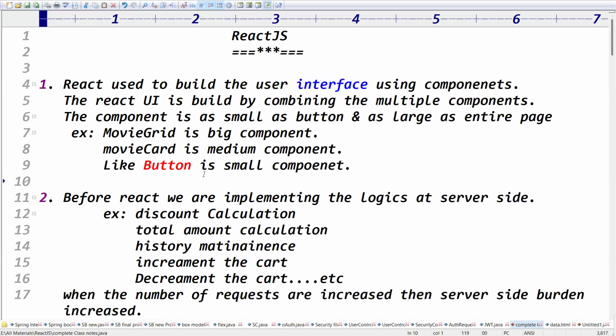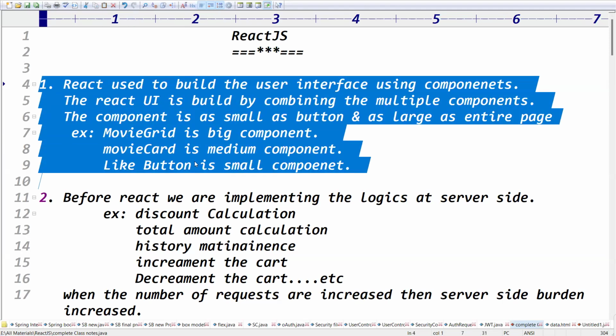Movie grid is a big component. Movie card, button is a small component. Everything is a component, guys.